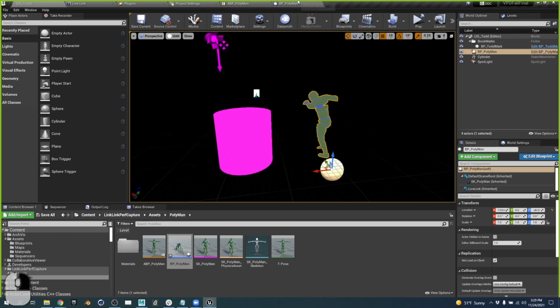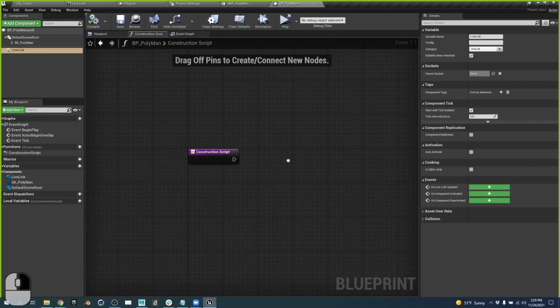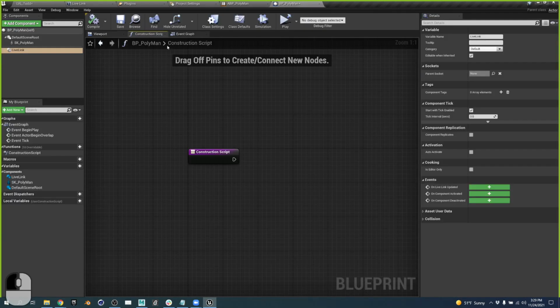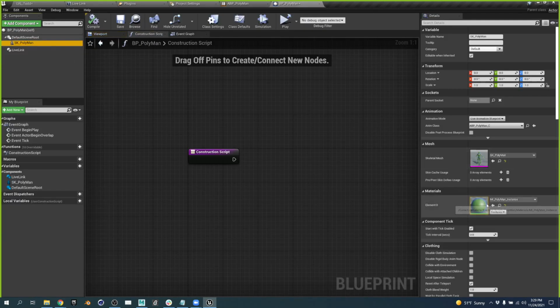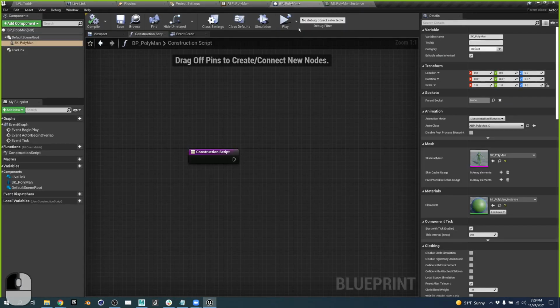Cool. And so in the homework, it was using the construction script, which is like the setup script. We're going to make things dynamically change in the event graph. To kind of go over the homework again, the Polyman has a material, and this material is an instance that has two colors that can be driven in real time, and all these other values. We're just going to do maybe color 1 for right now. Color 1 is like the inside color, right? And we did this before for the midterm, so I'm just going to kind of do it again.